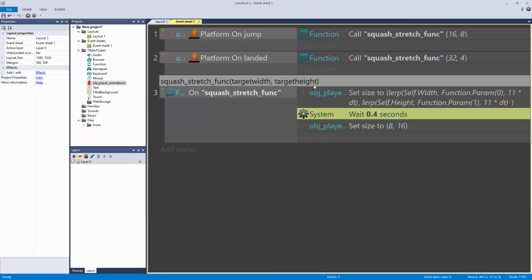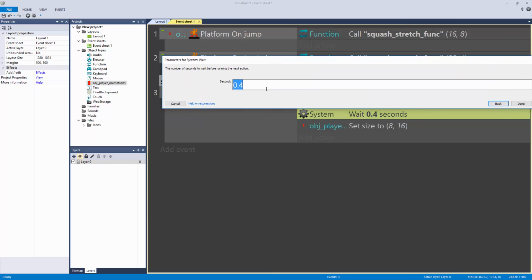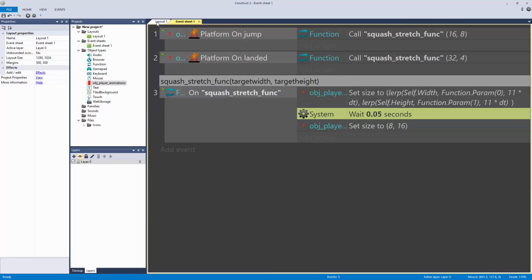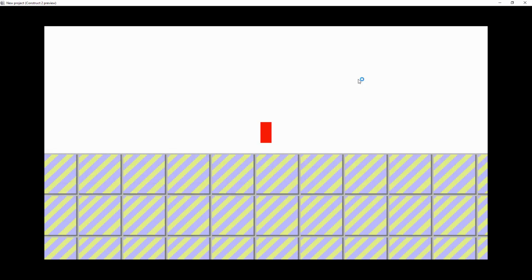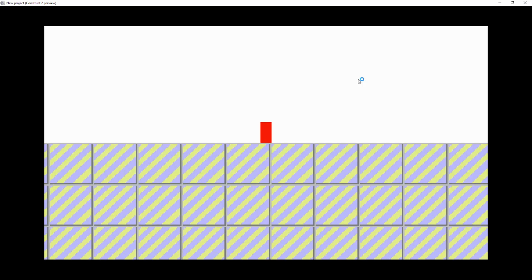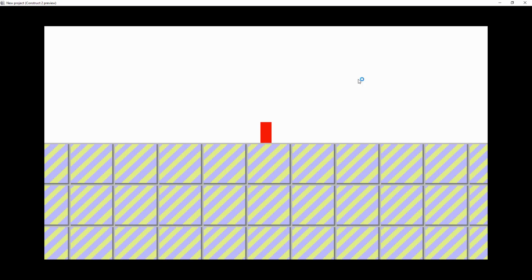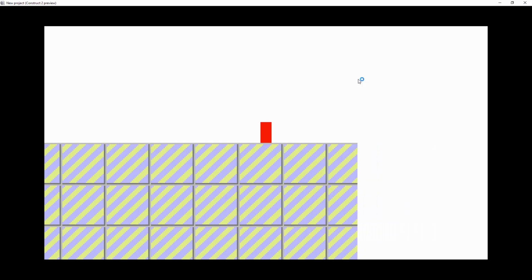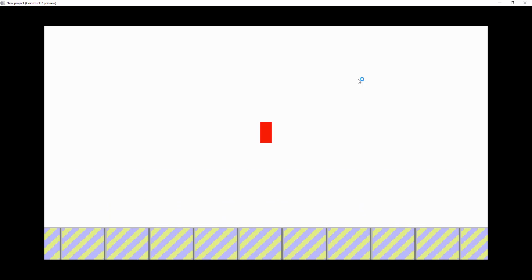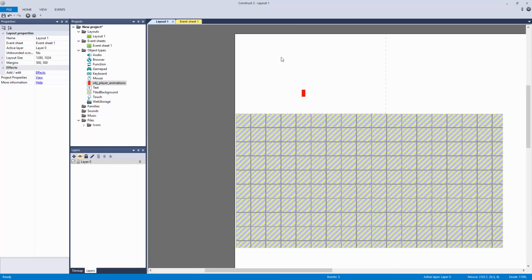So actually let's try putting this to something even faster. Let's try 0.05. If we put it to 0.05 and we hit play, there you go. It's even less noticeable. And this will work really well with any animation or with anything that you're doing. I really like this effect. And I think that this effect is the start of something that's more interesting than just the regular jump up, jump down, even if you have a full character with animations.